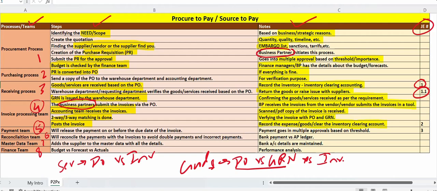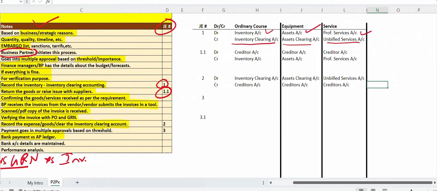Then there is a reconciliation team. Now, what is the role of the reconciliation team? It reconciles the invoices with the payments being made to ensure that there is no double payment or incorrect payment to any incorrect vendor or any incorrect party. So this is the kind of reconciliation that happens. How does the reconciliation happen? Reconciliation is basically bank payments versus the AP ledger. The AP ledger, if you see over here, comes in this part. Creditors, this is part of my AP ledger.